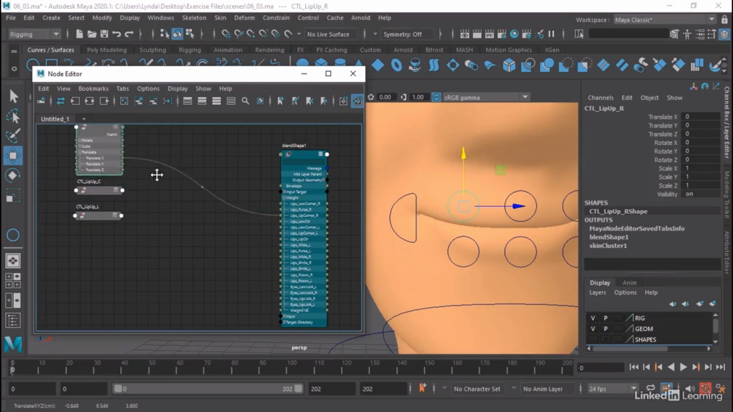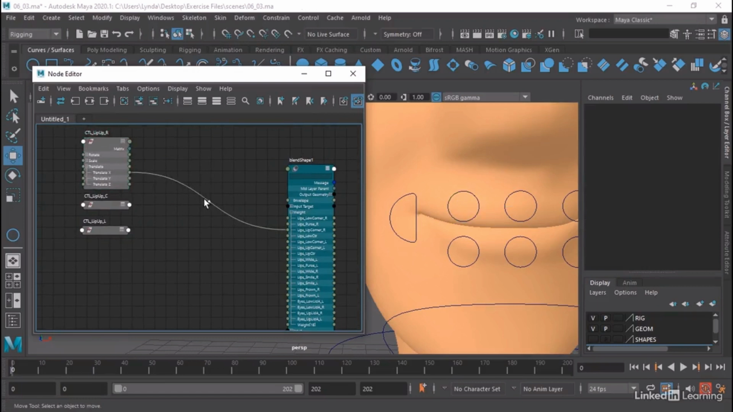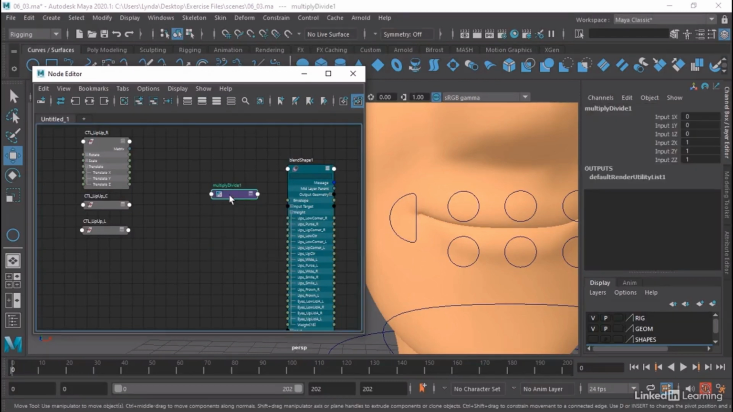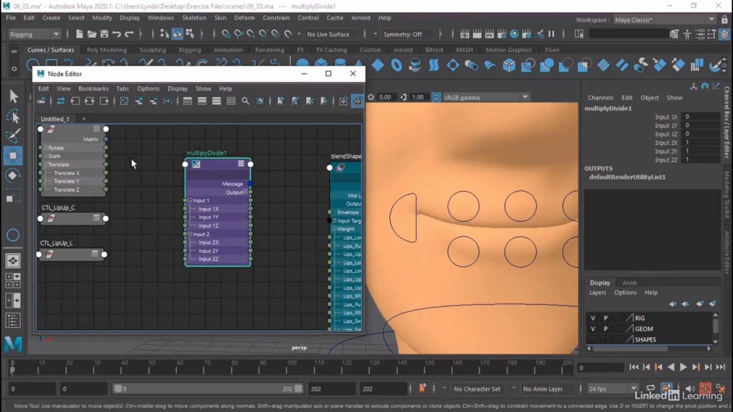Now, one of the things that we have here is we've got three objects. And so instead of just doing these one at a time, I'm going to create a node that will do all three. So I'm going to hit Tab and let's type in multiply. And we have this one here called multiply divide. Now it's very similar to the multiply double linear that we worked with, but it's got more inputs and more outputs. So for input, I'm going to do right, center, and left as X, Y, and Z.